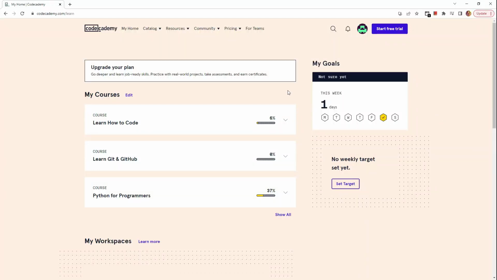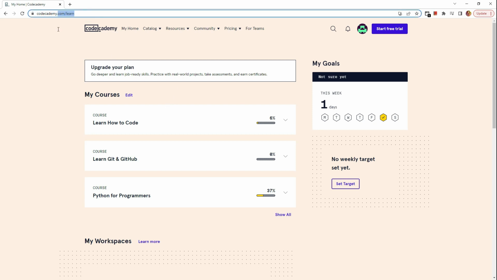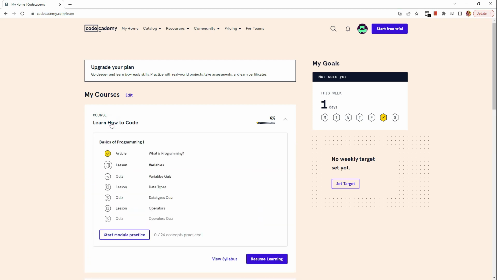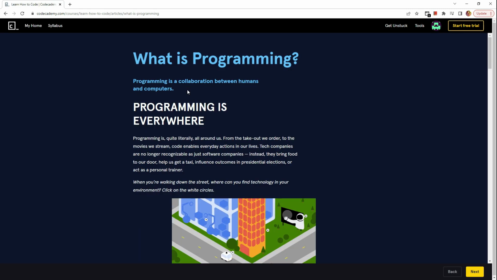We're going to do a tutorial on the course Learn How to Code on Codecademy. After signing in, we're going to start with the course Learn How to Code, accessible here. We begin with a little bit of an introduction page as to what is programming.